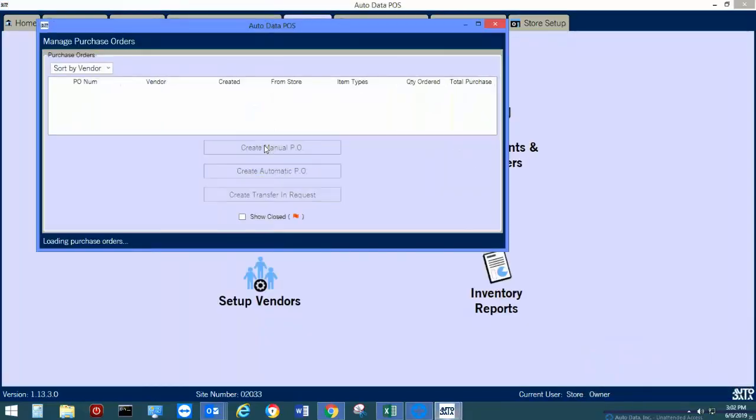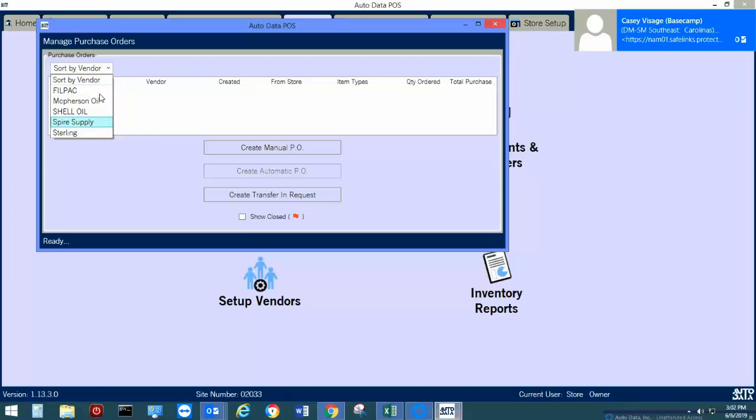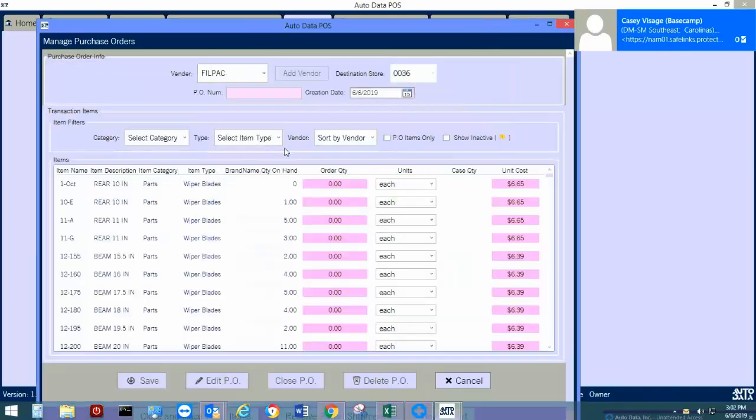So you have manage purchase order. This is how you will enter quantities into your system. You have adjustments and transfers elsewhere, but you have create manual PO. Then you have vendor type, so you have different vendors. Let's just say Fill Pack. We're going to do a Fill Pack part order.